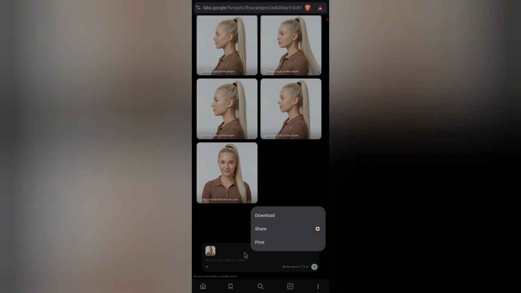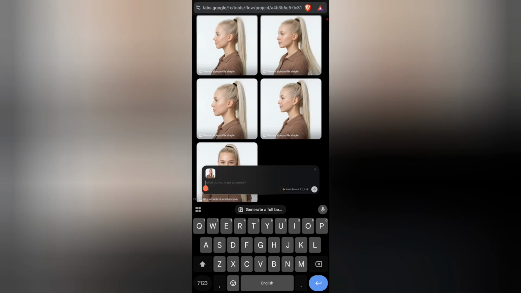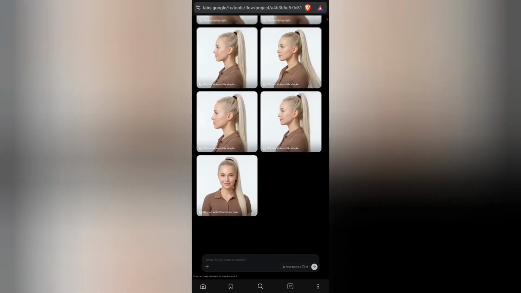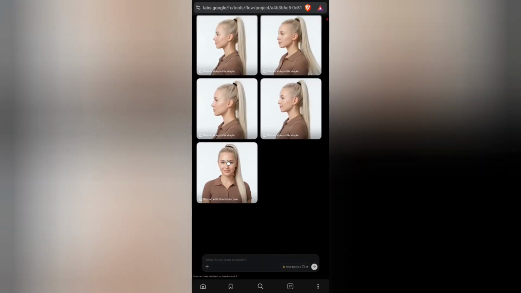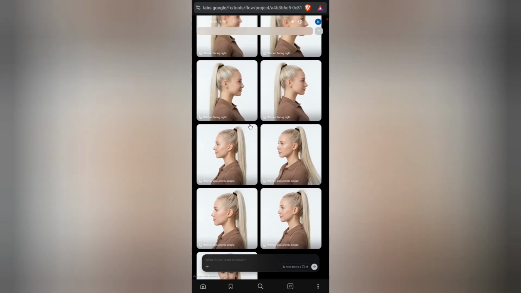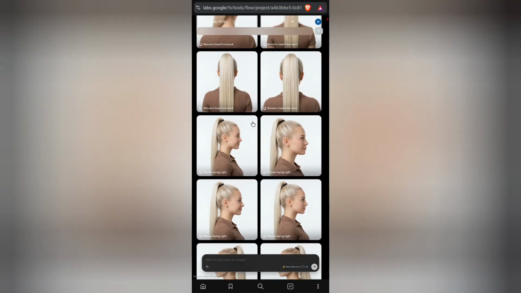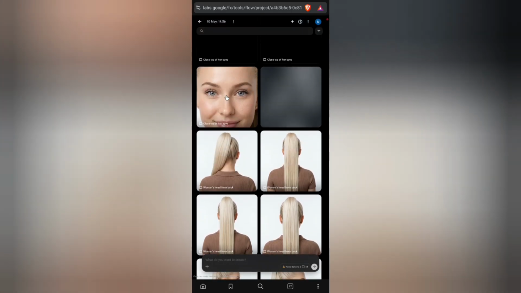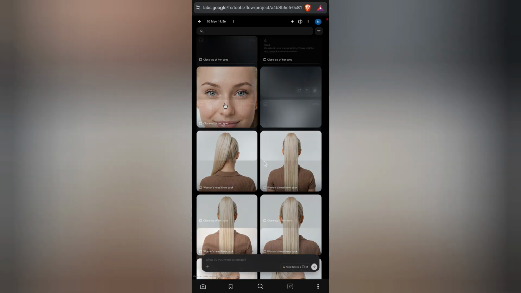So this is the last prompt, which is meant for the full wide view. Now, as you can see, we are generating 6 images. This is our first image. This is our second image. She's facing left. This is our third. She's facing right. This is our back view, as you can see. This is our front view, as you can see.